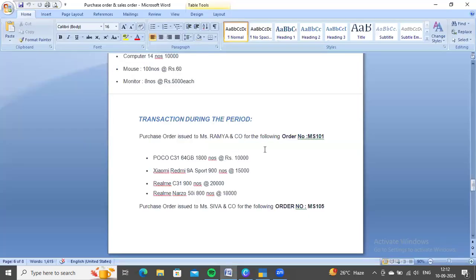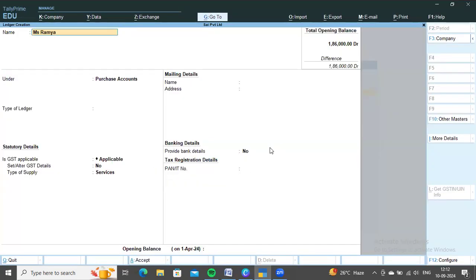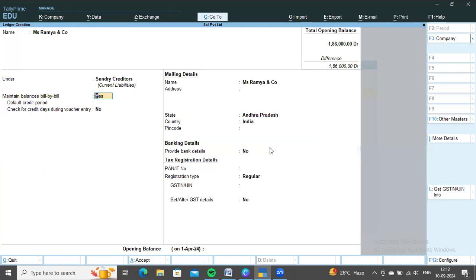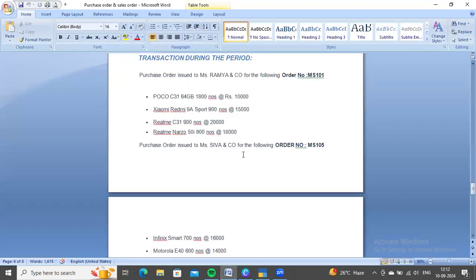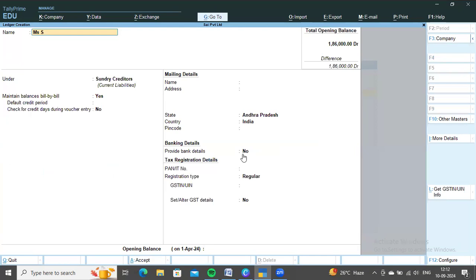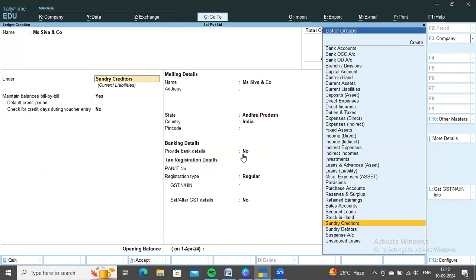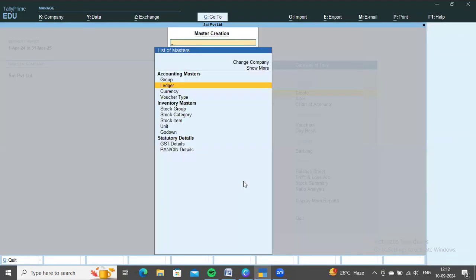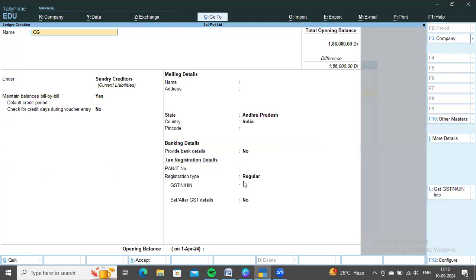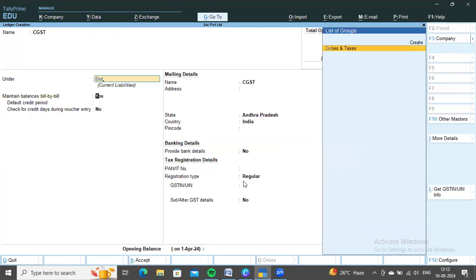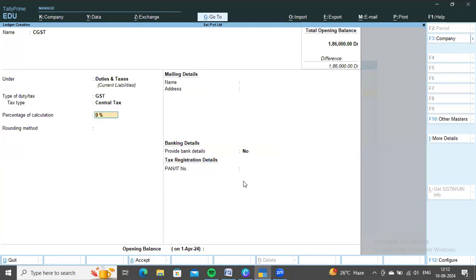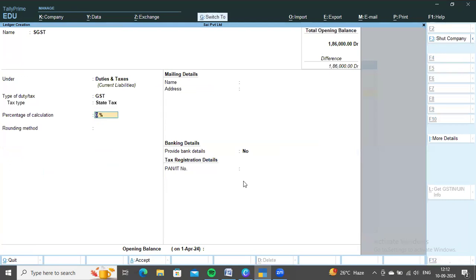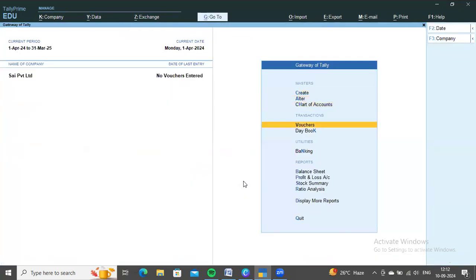Next, Ramya and Co., nothing but Sundry Creditor. Next, Shiva and Co., Sundry Creditor. That's it. And we need to prepare two more ledger accounts: CGST under Duties and Taxes, GST and central tax. Next, SGST under Duties and Taxes, GST and state tax. That's it. Now coming to vouchers.